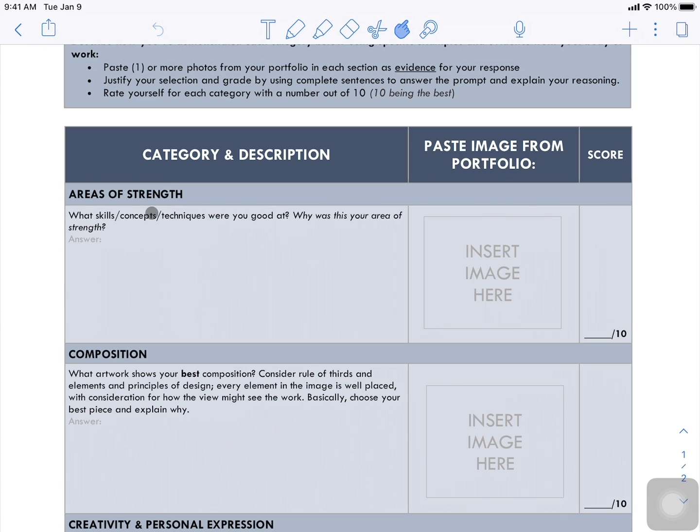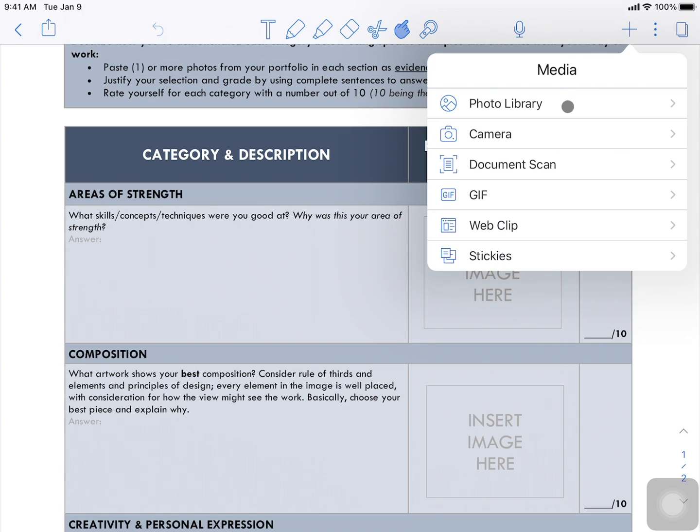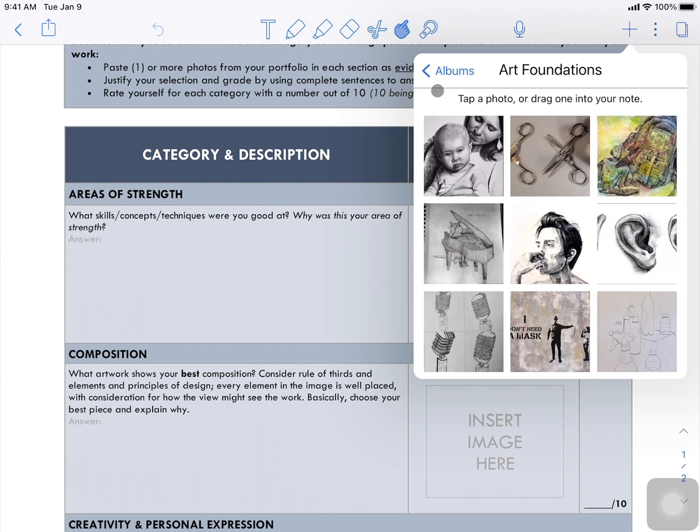This first category is area of strength. What skills, concepts, techniques were you good at? Why was this your area of strength? So I'm going to think back to my work. I need to insert the image. So I'm going to go ahead and select the plus sign, photo library, and I can select the album. I already have all my work saved.